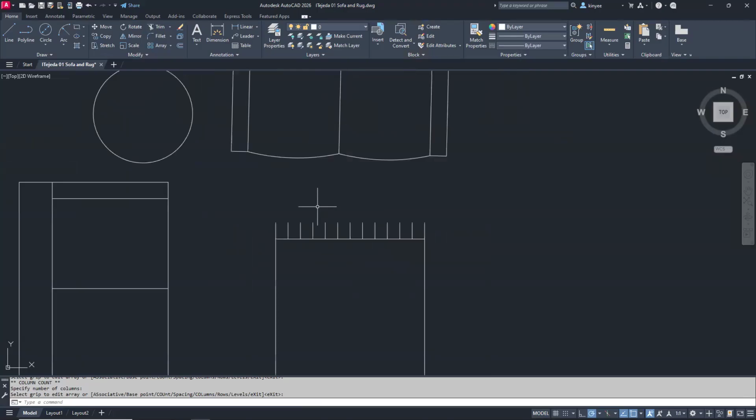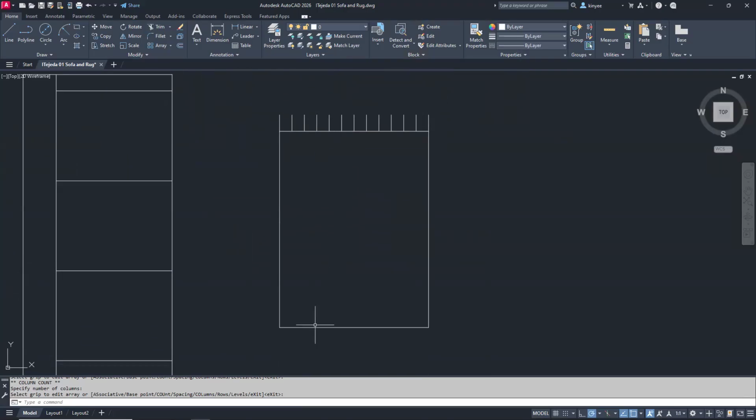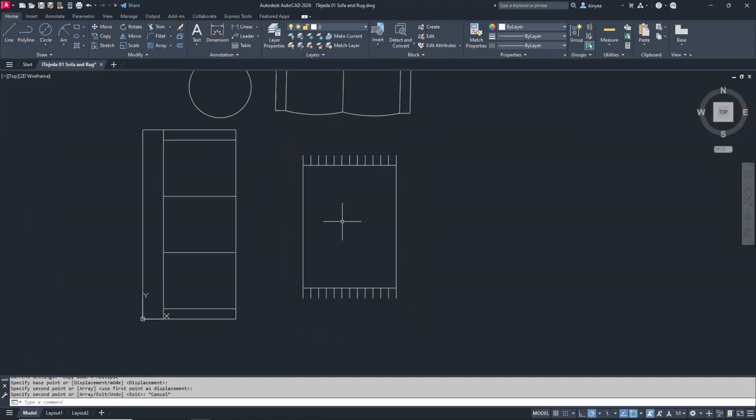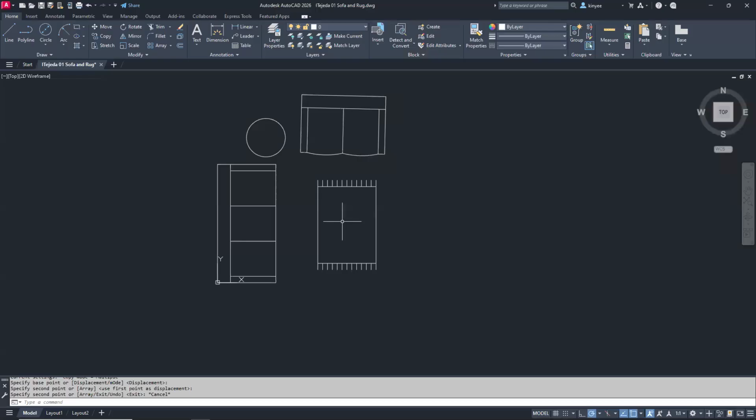So that's good. So I want to do the same thing on the other side. But why would I do that again if I can copy this whole array? So I'm going to click on copy. I select the array. I enter. I'll copy it from this endpoint down to this endpoint. Click, and then tap the escape key. And that's my example of the rug. And like I said, you can embellish all you want.